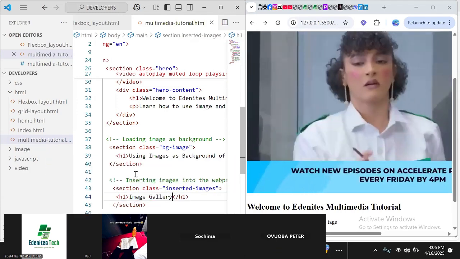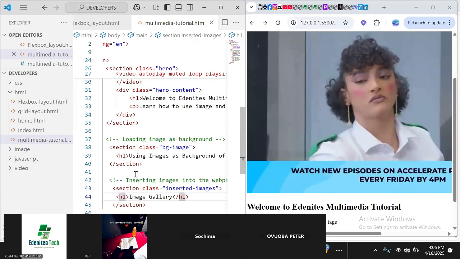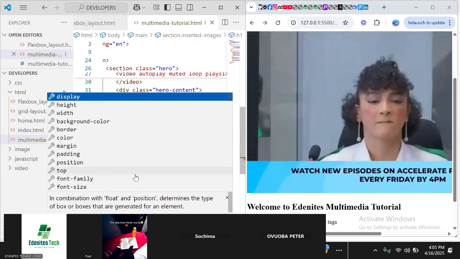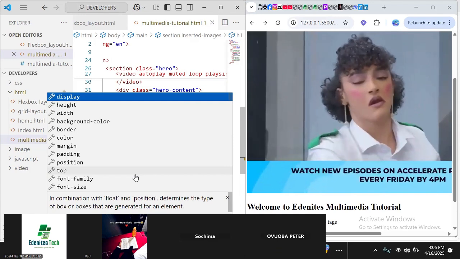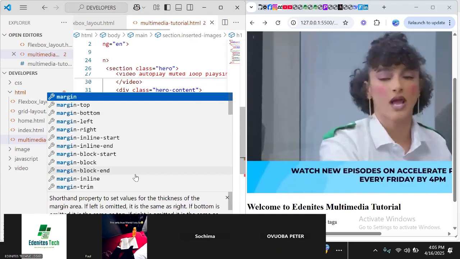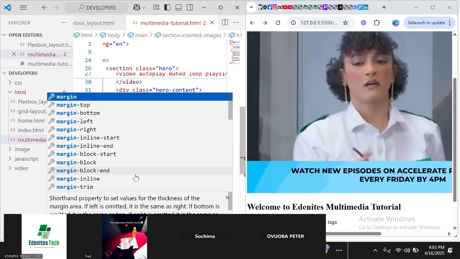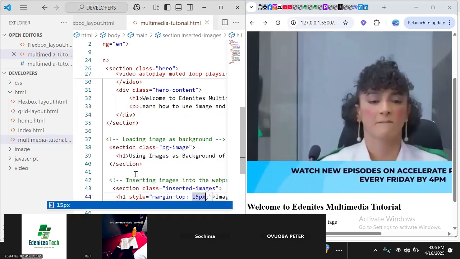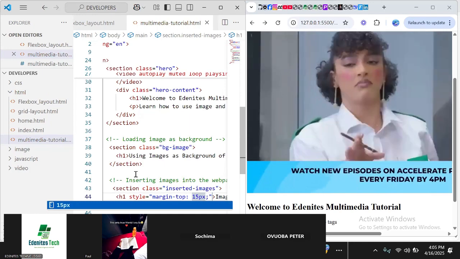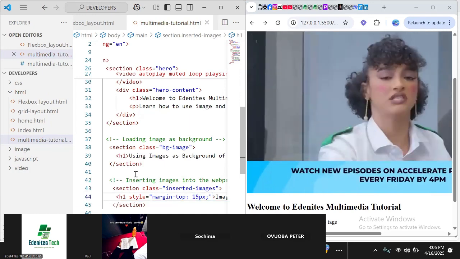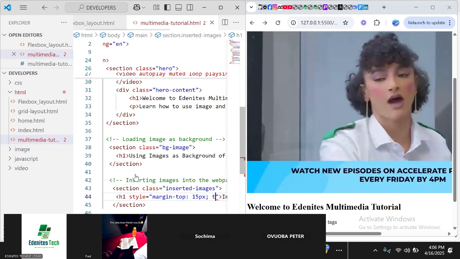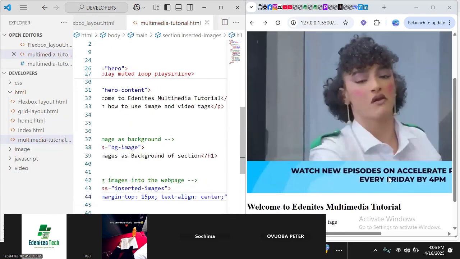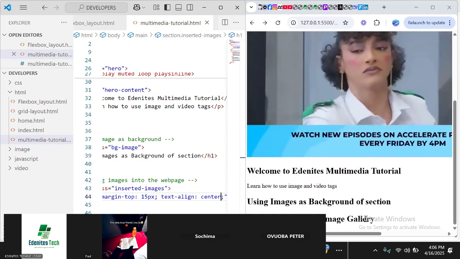The H1 has the content image gallery. Meanwhile, I would like to use inline styling here to style this particular one, just to add a little margin to it, margin top of about 15 or 20 pixels, whichever one you want. The next thing is to align the text on the center, so text-align should be center. Looking at the website, you could see this image gallery is already on the center.